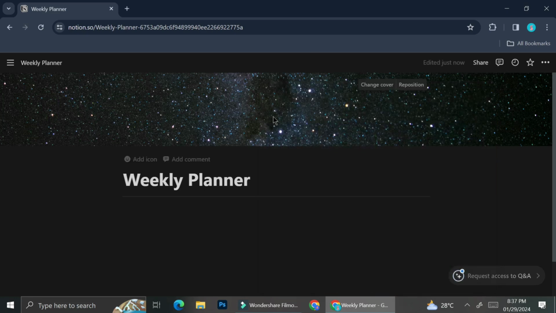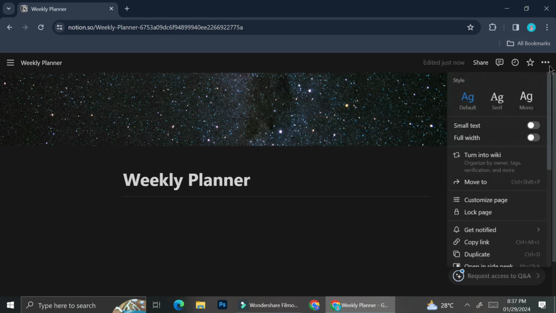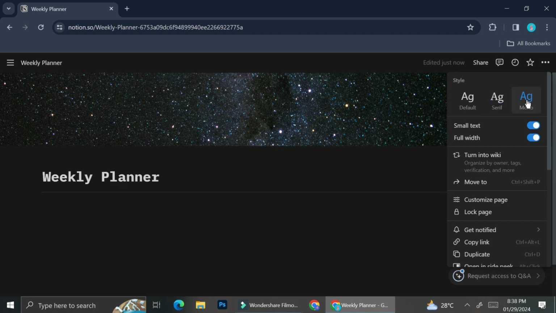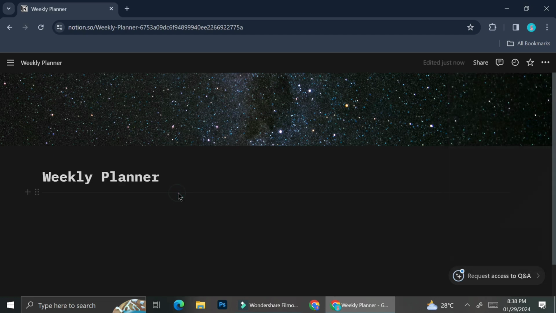All right, now that my cover photo is set, the next thing I'm going to do is set how the weekly planner is going to look. To do that, I'm going to go to the triple dots on the top right corner, and then I'm going to click on small text and full width. I'm also going to change my font because why not? I'm just doing it for fun. You can use the default if you want, but I'm just going to use this font right here.